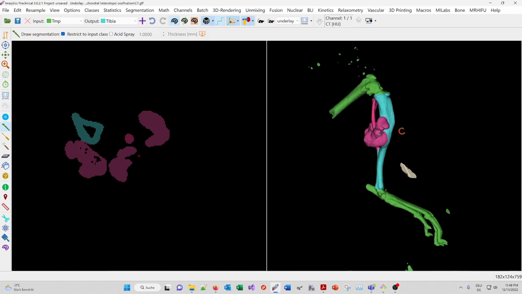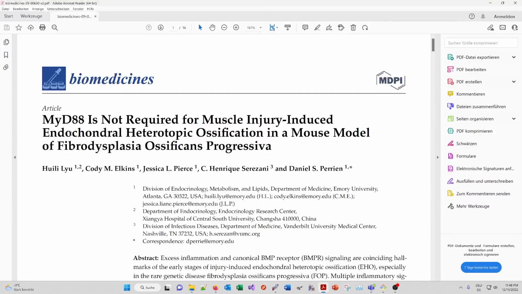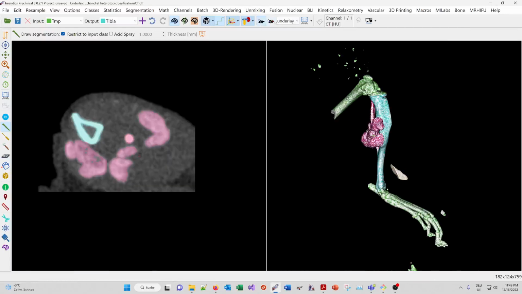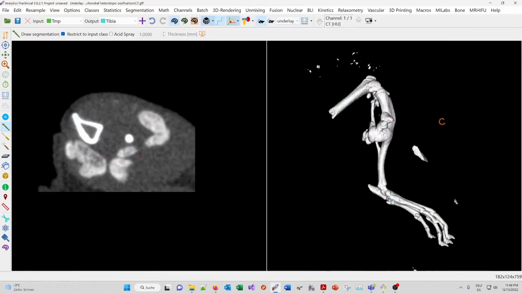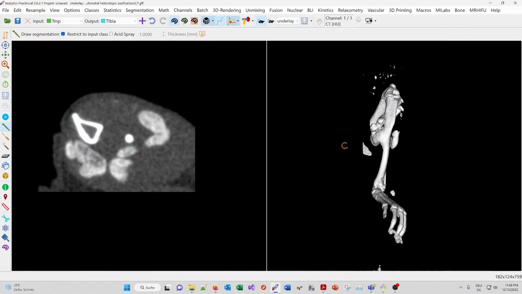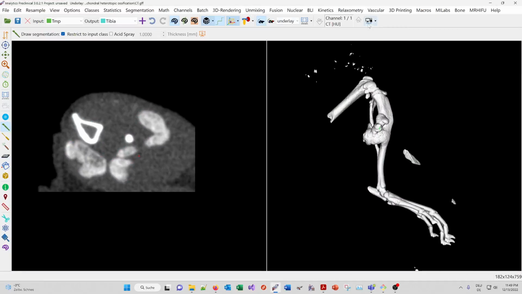Today I'll show you how to segment and analyze a phenomenon called EHO. Here it's called endochondral heterotopic ossification, and it's a kind of pathologic bone growth in the mouse leg. You can see here a CT scan of a mouse. It's cropped already, and it's part of our tutorials here.